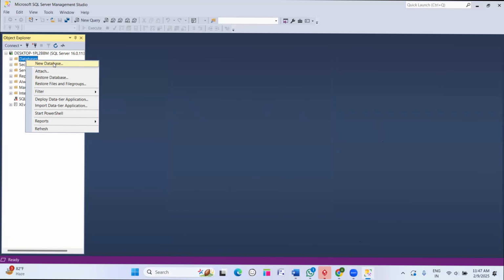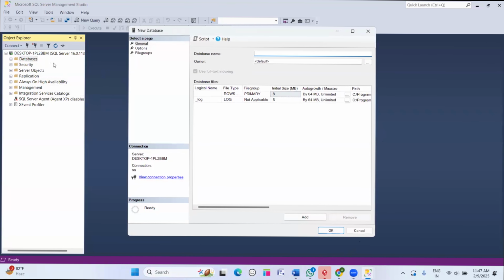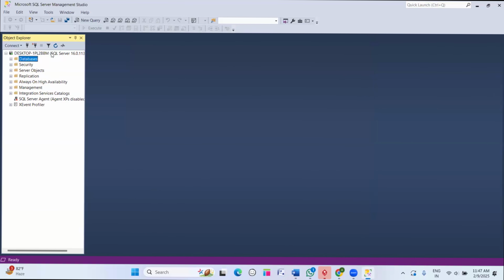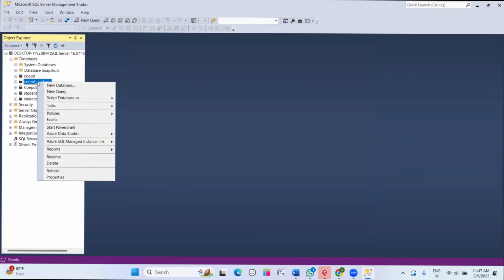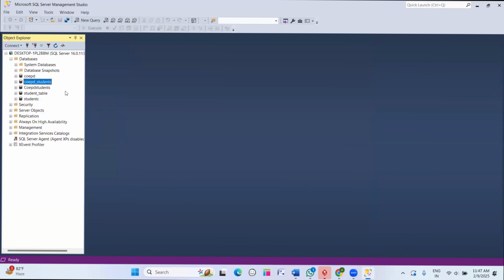Now I want to create a table over here with the name COEPD students. I'm just clicking on it. Click on the plus icon over here, and here you can see COEPD students. Right click it over here and run new query.